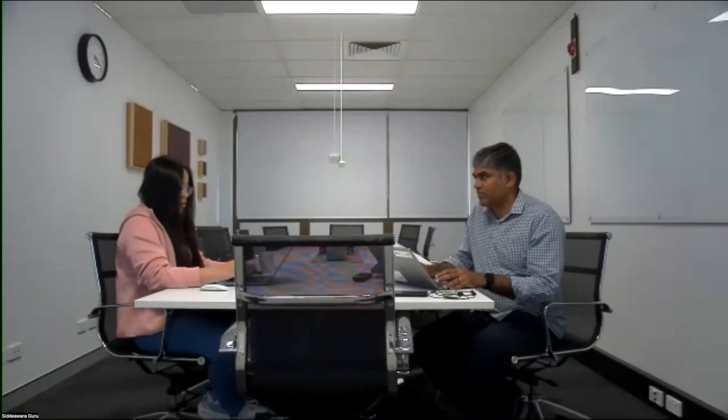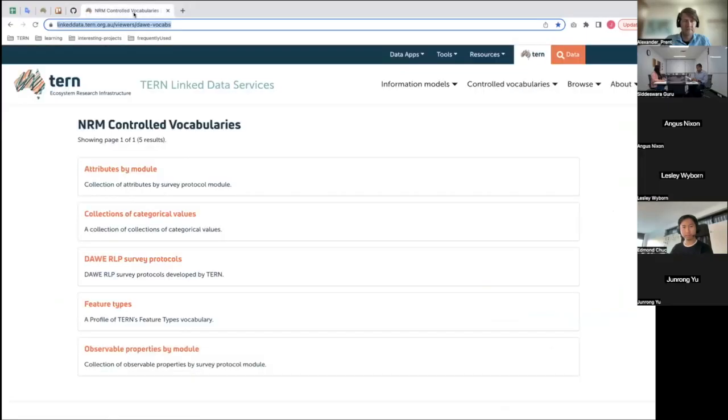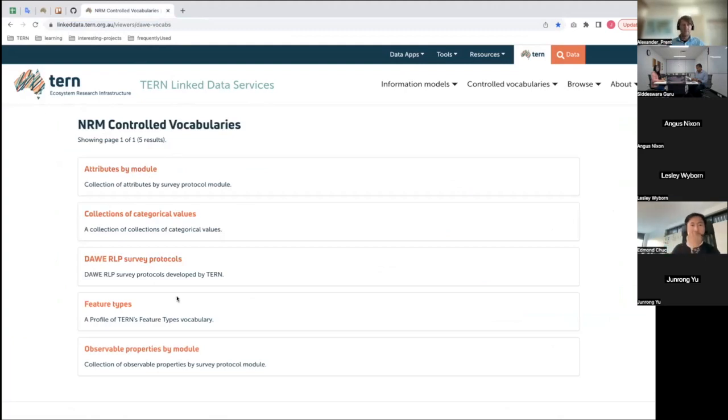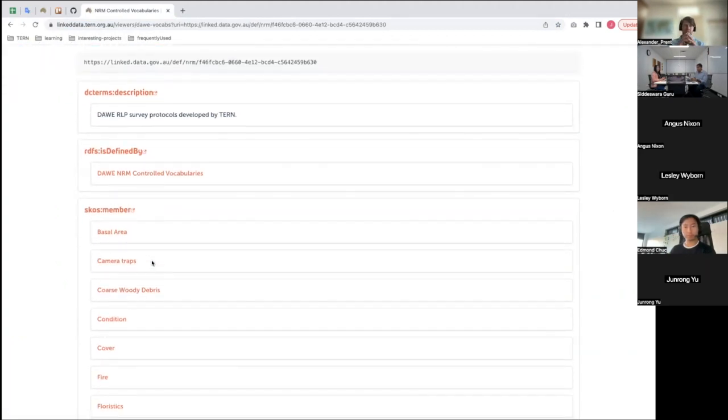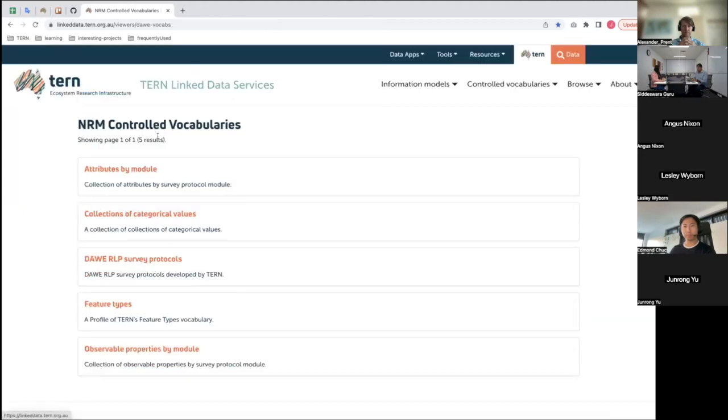So I will introduce our controlled vocabularies as well as the GitHub repository. Let me share my screen. Before talking about the repo, let's have a look at our controlled vocabularies first. Our controlled vocabularies have 5 sections. The first section is attributes in survey protocols. After that is categorical values in all of the protocols. And this section is the survey protocols, so it is a method of each protocol that contains instructions, equipment, and also appendixes for each module. And after that are the feature types, and also the observable properties that are organized by modules. So observable properties are the observations in this module.